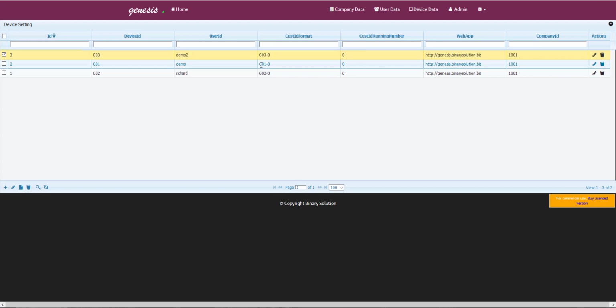Okay, and you can set this as any format that you want. The customer running number should be set to 0. This is your web app address. Whatever your web application address is, you have to set it over here, and make sure your company address is correct. So these are the three master data fields that you need to fill in.